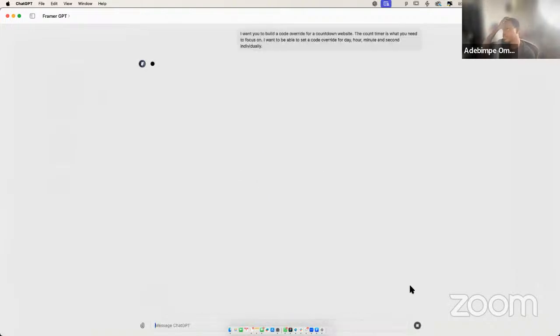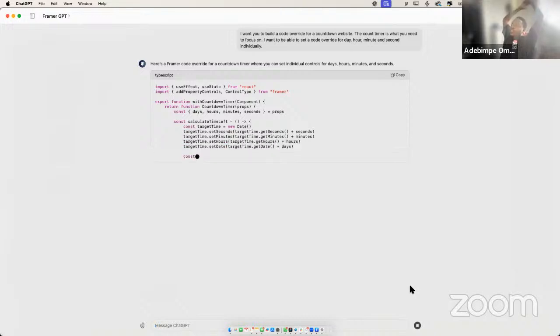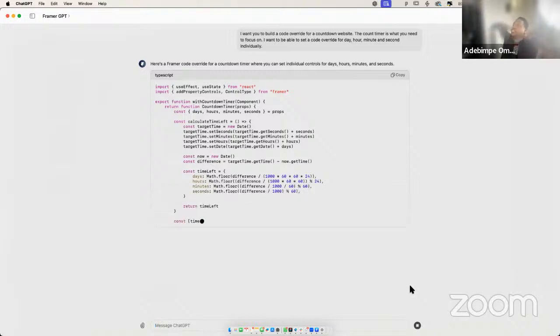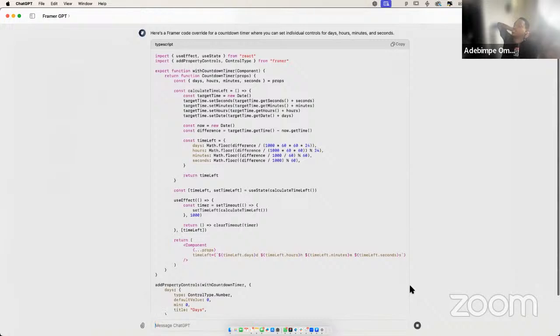Individually. So when you do that, click on send. It's going to work its magic now and create all the elements for you. Based on what I'm seeing here, it's actually showing a code component. And what I want is a code override, but we're going to test it out as a code component and as a code override. All right.